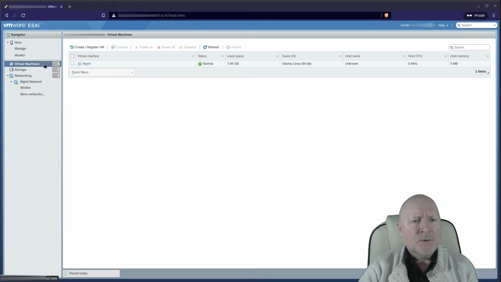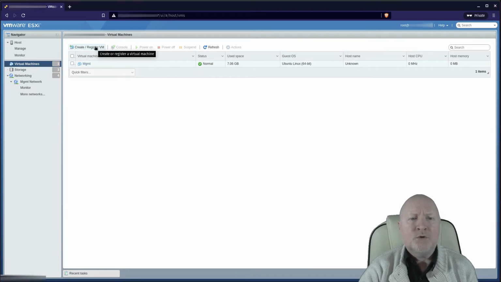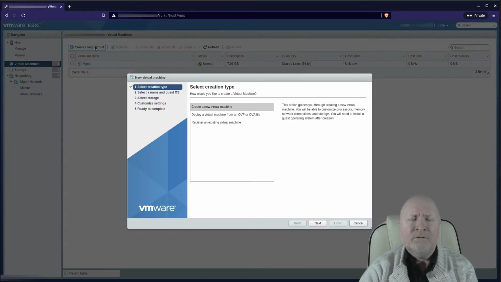So in our case, we're just going to go to virtual machines here, and then click on the option to create or register a virtual machine. Now, we've downloaded an installation file, which means we need a completely brand new virtual machine to install into. So these two options down here, we'll just ignore them and go with the default option.